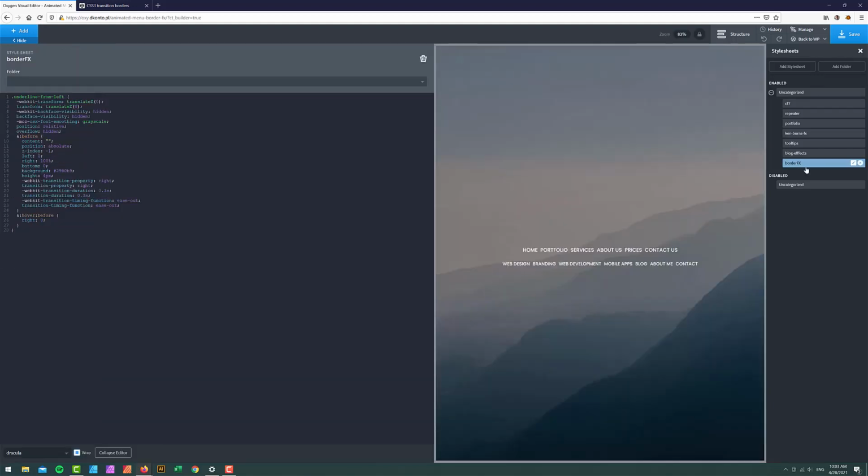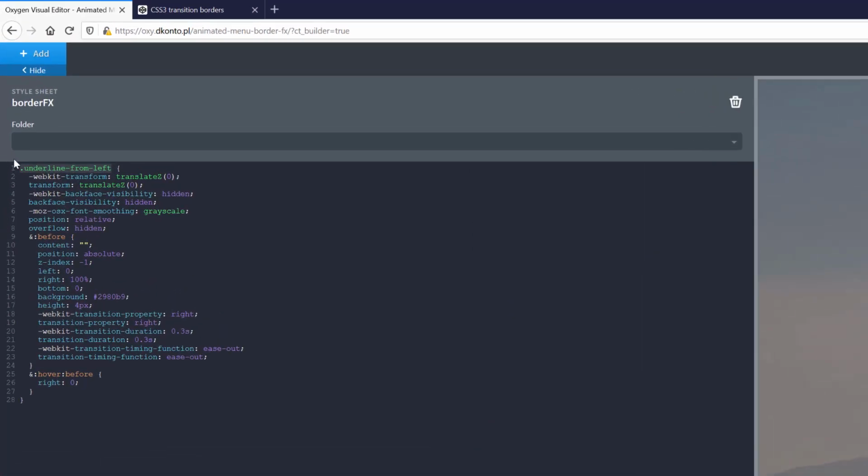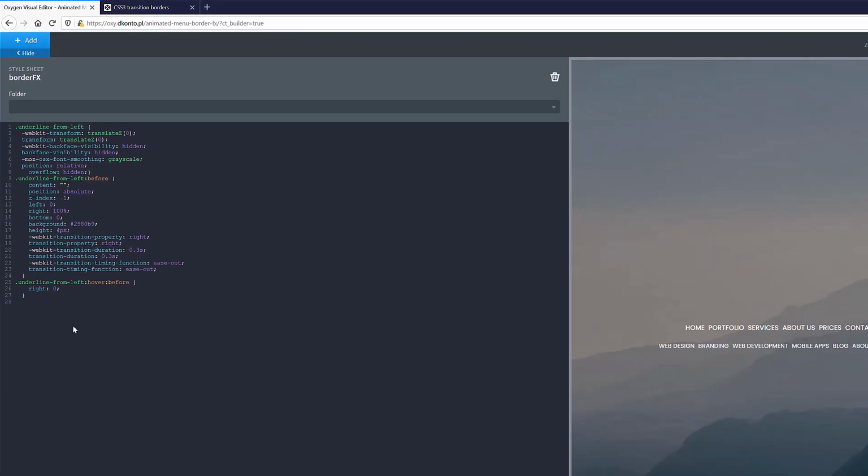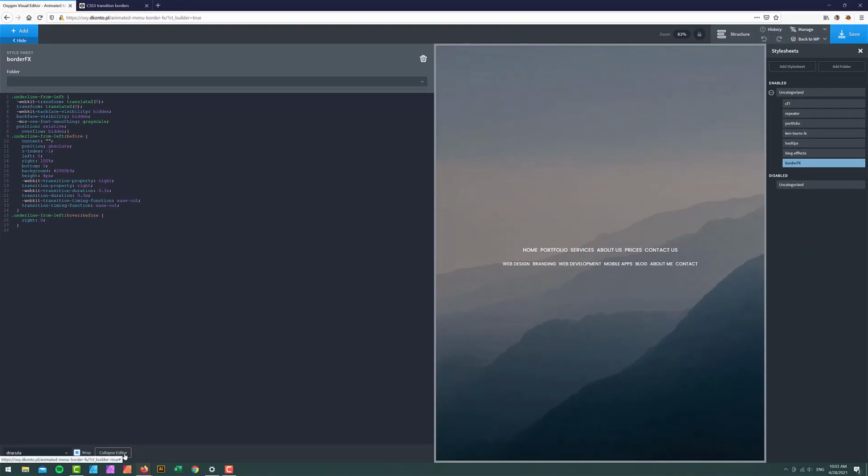So I'm going to go back to my border effects style sheet, grab this class, copy that, and change this ampersand symbol with that class name. And I'm going to do the same right here. Basically all we need to do is check these opening and closing brackets. So I'm going to go down here and close this one. Then I'm going to try to find, and I don't think I'm going to need this one. I'm going to collapse the editor.